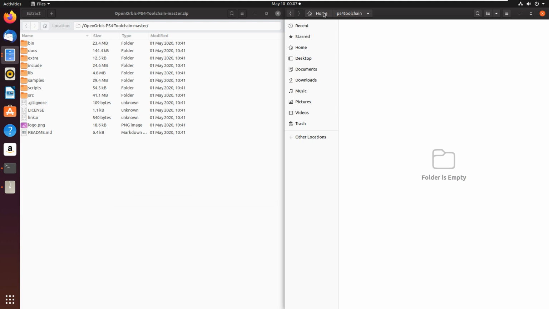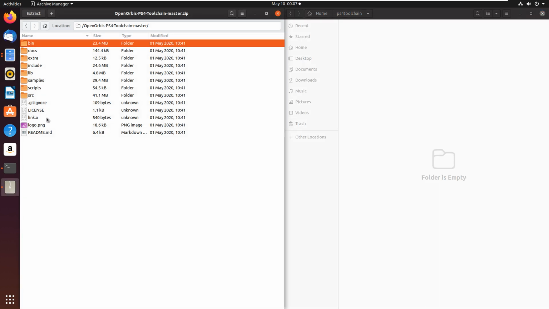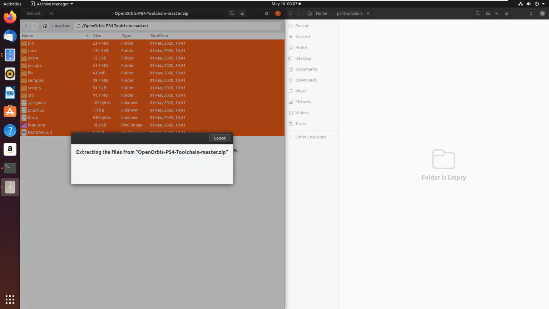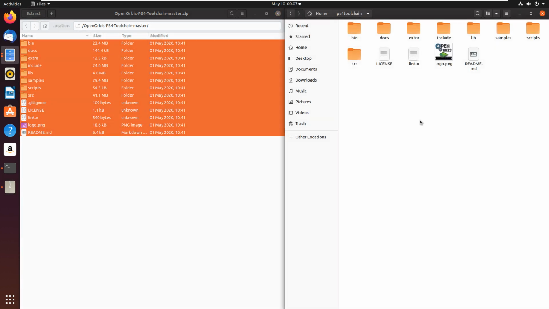Okay, so first set up a directory where you want the toolchain files to go. I've already created one in home called PS4 toolchain, and then you're just going to simply extract the zip files there, and that's going to be really quick. It's only going to take a second here. And then once that's done, we just need to set up the environment variable, okay?